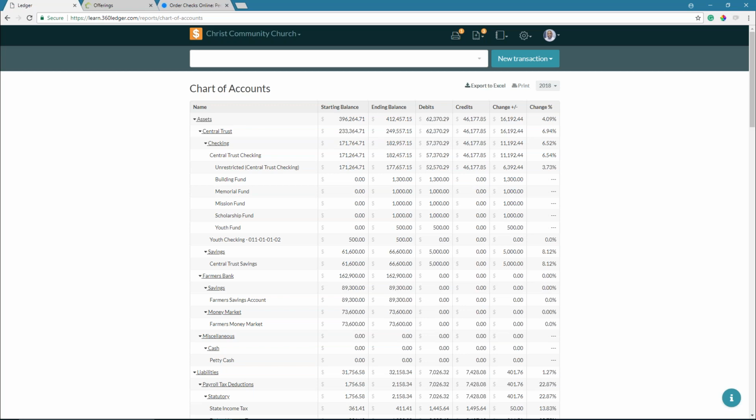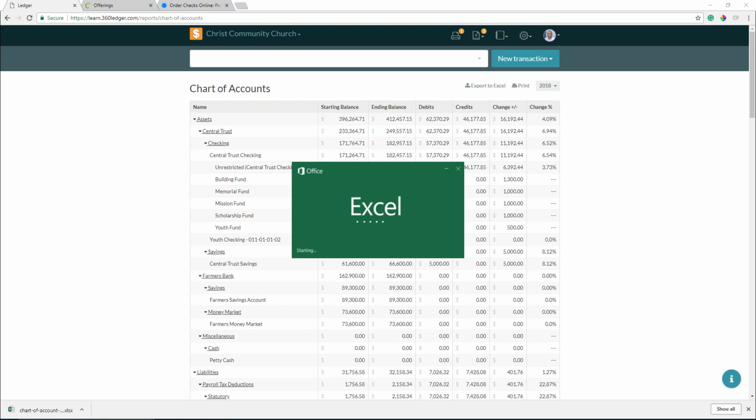The same rules would apply for eliminating stuff you didn't want to see. So if you wanted to see your restricted funds and your assets and your liabilities, you could export this information to Excel. Then open the chart of accounts report and give it just a second there.